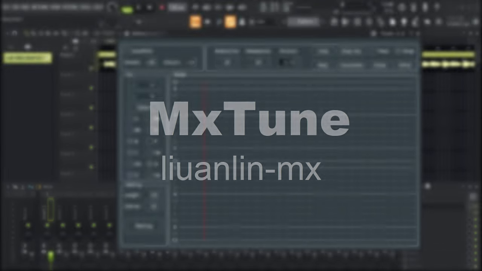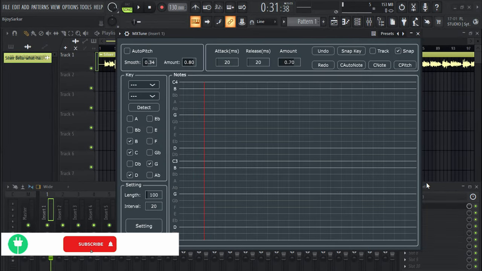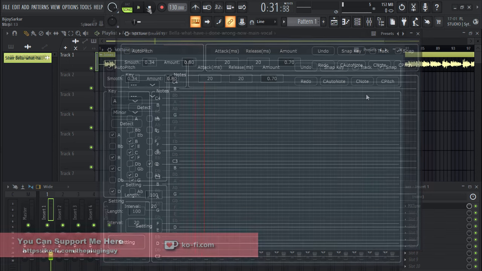It is called Max Tune. It's a pitch correction plugin, and this is an incredible little plugin. It's shocking how good this plugin is.